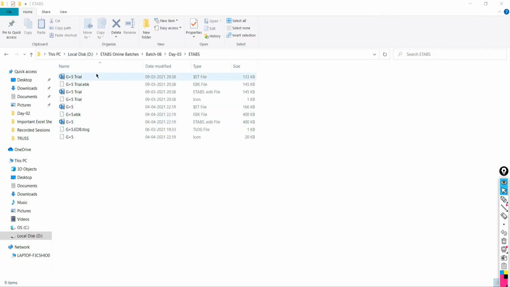There is only one model, and how many files are there? 1, 2, 3 backup files. All these backup files are saved by the software. These three files are very important. First is the .$et file, second is the ebk file, the backup file, and third, the most important, is the edb file, that is your model file. Model file, backup file, and what the use of the $et file is, I will let you know. These three files are saved in your base folder where your model is saved.